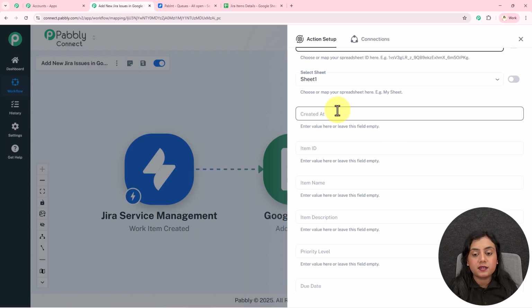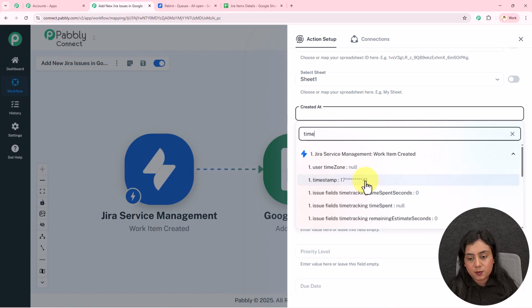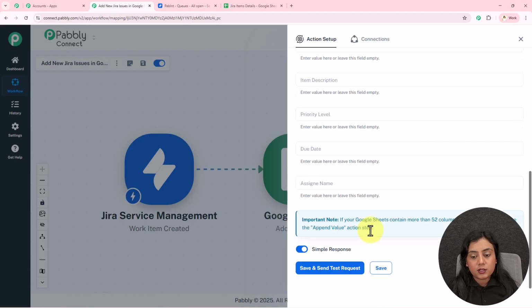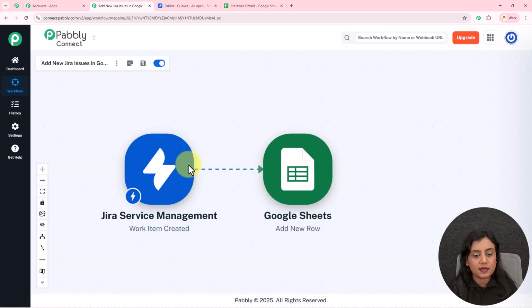We have to enter the time. Over here, if I search for the time, you can see in my previous response I have received the timestamp. Now this is a timestamp format. I have to change this timestamp format into a regular date format. For that, what I will do is, firstly I'll save the entire step from here. You need to save it or else the entire step will be gone. Okay, so save and then go back.